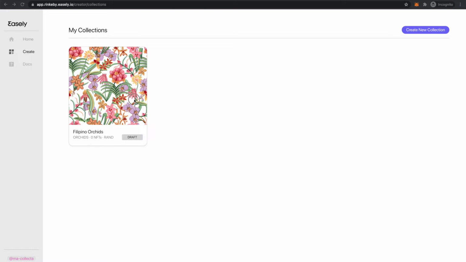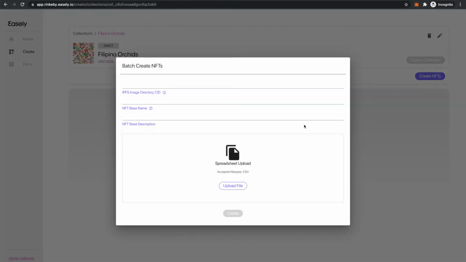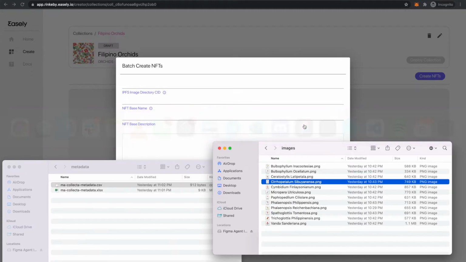It's time to create the NFTs within that collection. And for a randomized collection, you want to create all of your NFTs at the same time because there could be dozens or hundreds or even thousands of them that you don't want to do manually. And so in order to bulk create or batch create NFTs, you need two things.